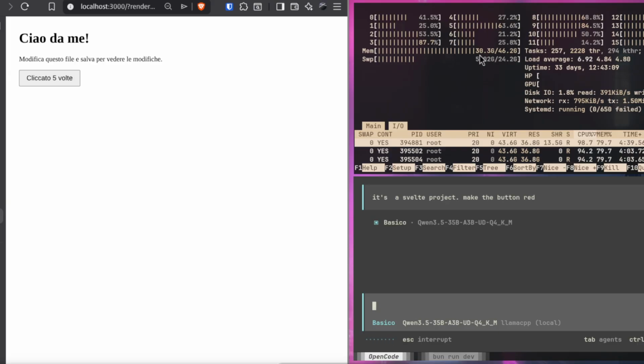This is the RAM usage, 30 gigabyte, and I also have a bit of swap, 5 gigabyte. Obviously, if you have a faster computer, these models will run faster.